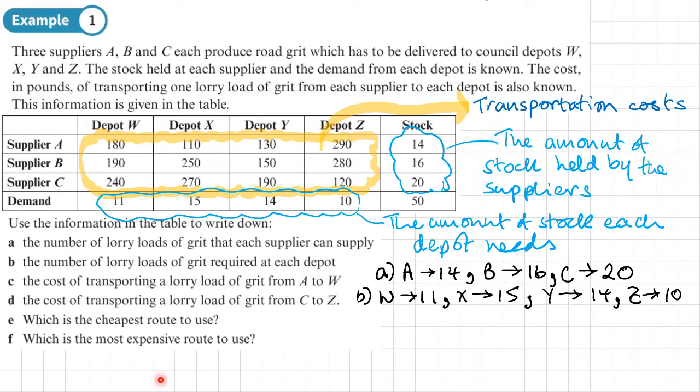Part C, we need to write down the cost of transporting one lorry load of grit from A to W. So we look in the table, like a cost matrix here. It's going to be this value here. When we write down the cost, we can just write down what the cost is, or we can write down C for cost of transferring from A to W like this, and then we'll write down 180. Oh, and it does say in the question that the cost is in pounds, so I'll change that to 180 pounds.